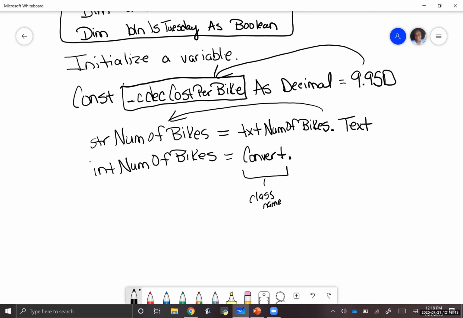Then we're using our dot operator. In the language, it's not recognized as a period. This particular dot is an operator that's performing a task. It's basically going to access a procedure inside of the class. So you're creating a connection between your program and the convert class. Now your program wants to access the convert class and use the toInt32 procedure. So this is a procedure.